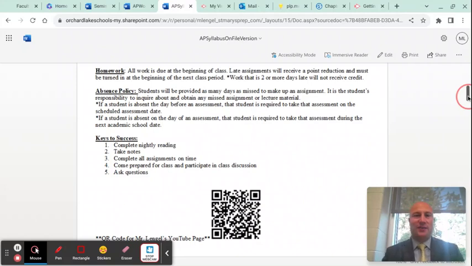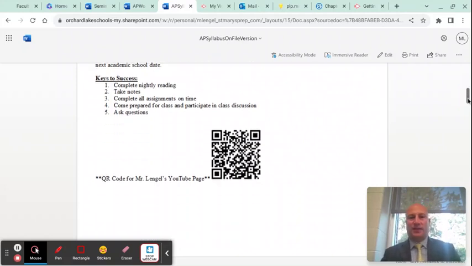Some keys to success, very basic keys to success. These are things that I think every student should be doing. And then I also have included the QR code to get to my YouTube page. So that's something I think will be a really big resource for you, especially if you miss a day or if you go on vacation and you need to get caught up, or if you just want to review, those lessons are there for you. I also do what I call live review sessions. So I'll go on YouTube Live the night before a quiz or an examination, and I will give a live presentation where you can put in the chat any live questions that you have, and I will get you ready for the next day's assessment.